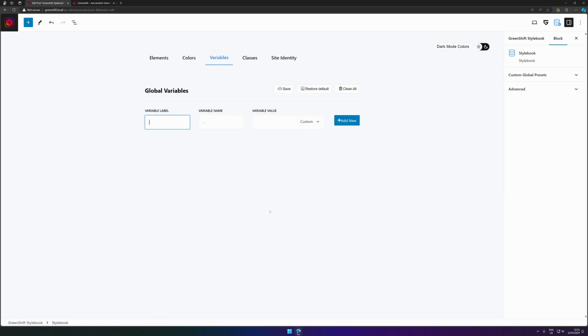You can set some variables, and what variables allow you to do is create reusable settings. For instance, we can create a variable labeled size M, add a variable named size M again, and the value is a size of 1em. So when using this variable, it will be changed everywhere. And when you've entered the variable, you need to hit save, and it will save to the database.